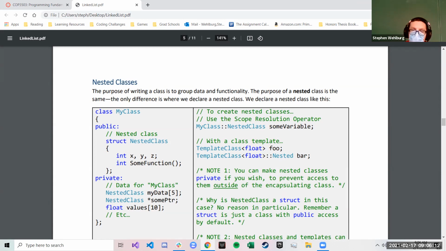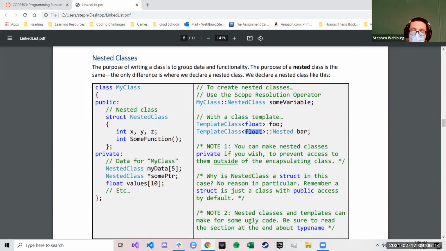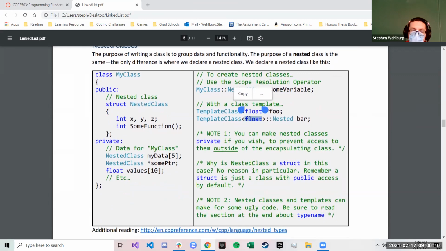Right here, this is about template classes. I don't like this explicit here. Why don't I just start writing my own?